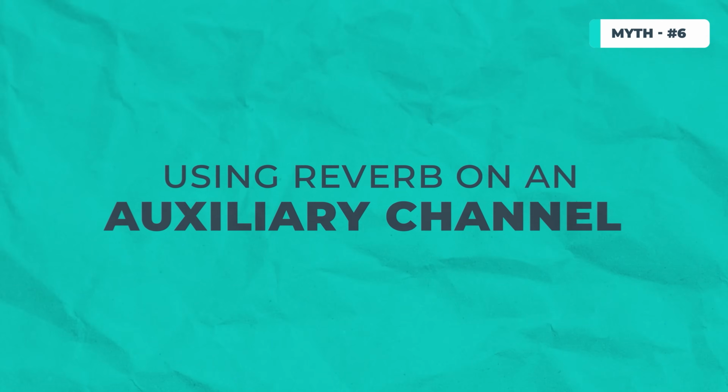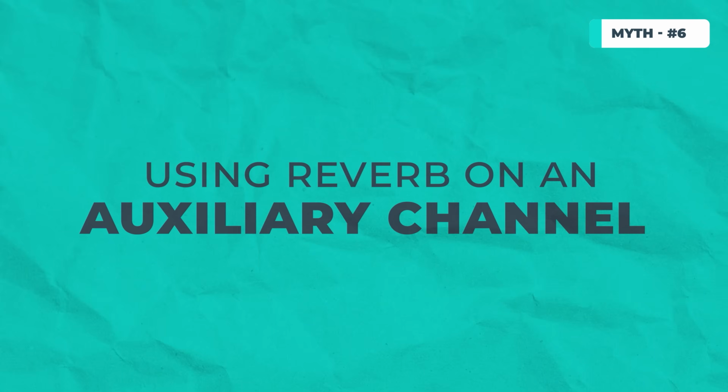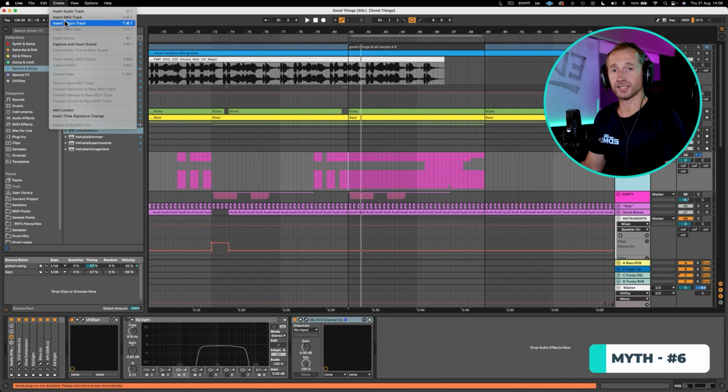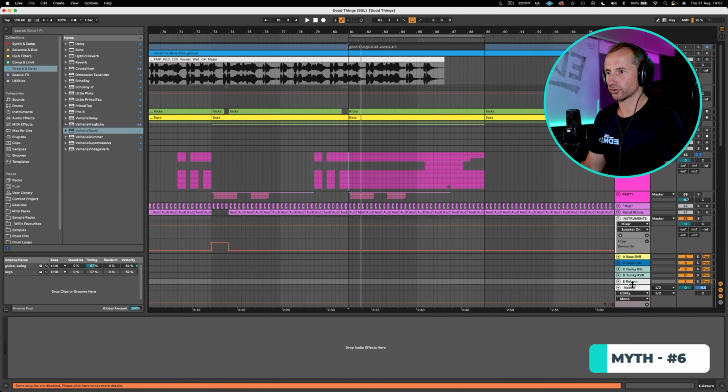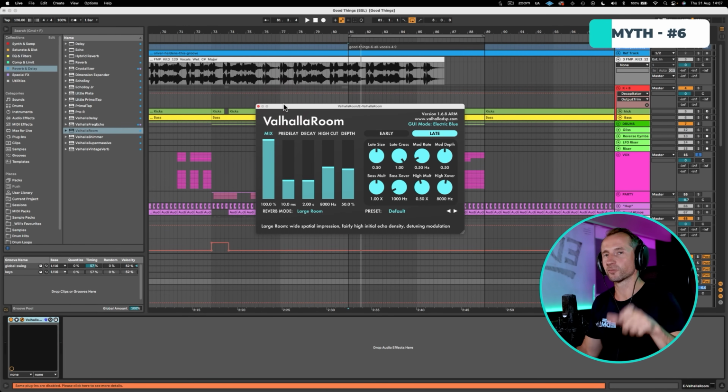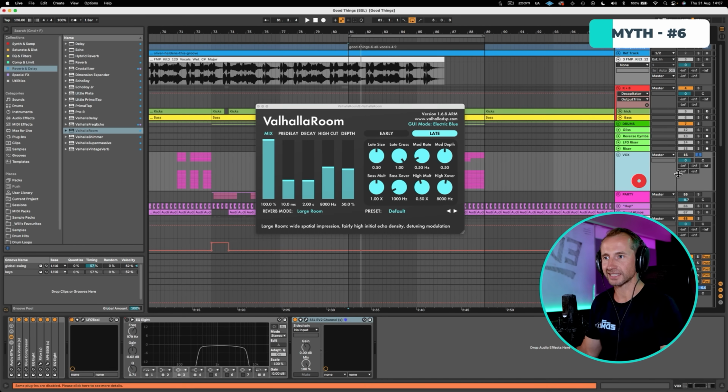The second is using reverb on an auxiliary channel. This is when you have a dedicated channel, much like the room reverb we looked at earlier. And to recap, it looks like this. We go up to Create, Insert Return Track, and then we just make sure that we add a reverb on that track itself. You'll want to make sure it's set to 100% wet, so we're not mixing the dry signal with more of the dry signal when we use these send controls to send it through to that reverb.